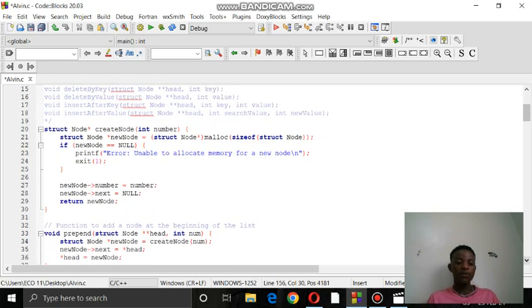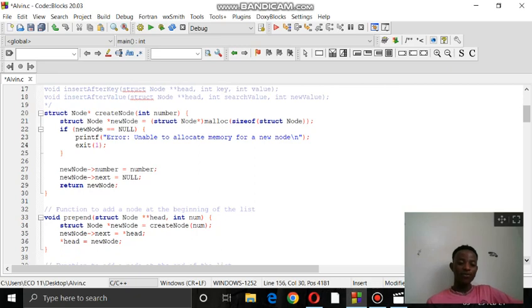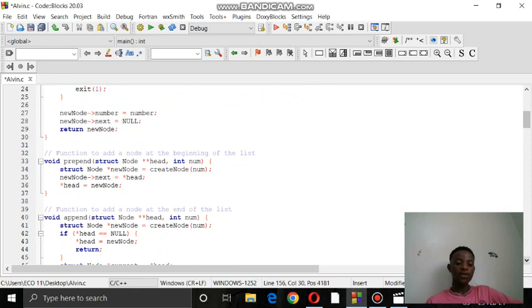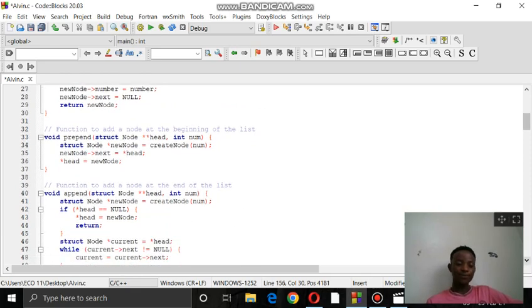Now these are the functions. The function to add the node at the beginning of the list, prepend. Sorry, append adds the new node at the end of the list instead. Now prepend, the newly created node will come first. Append, as you can see, the newly created node will come last.